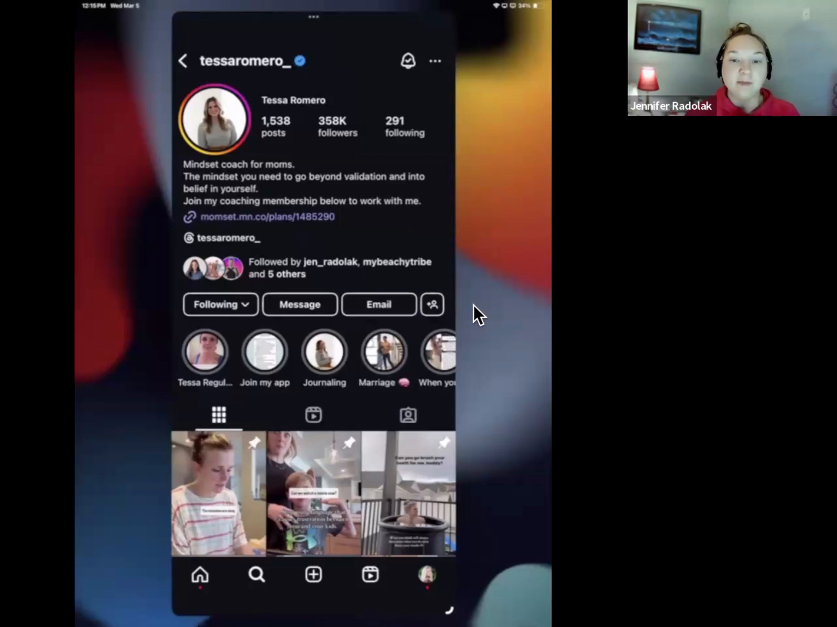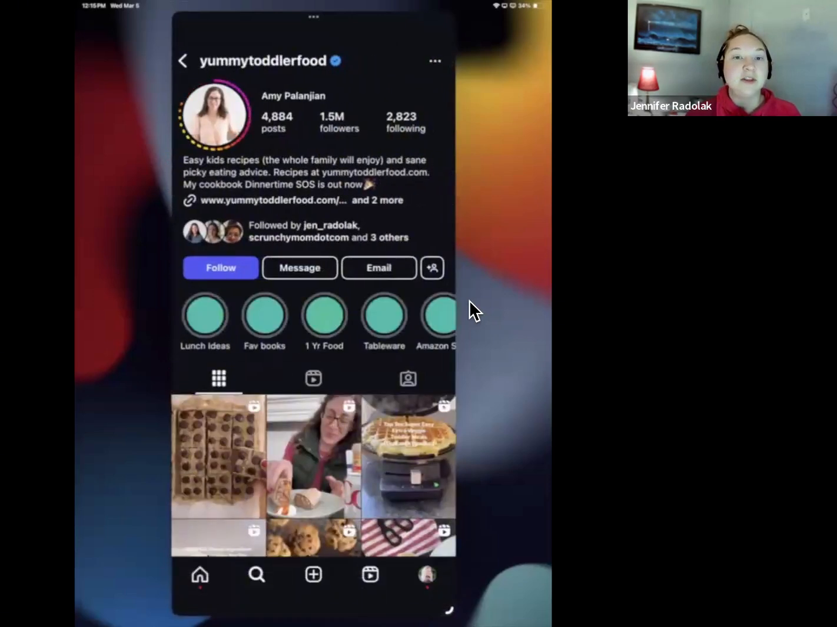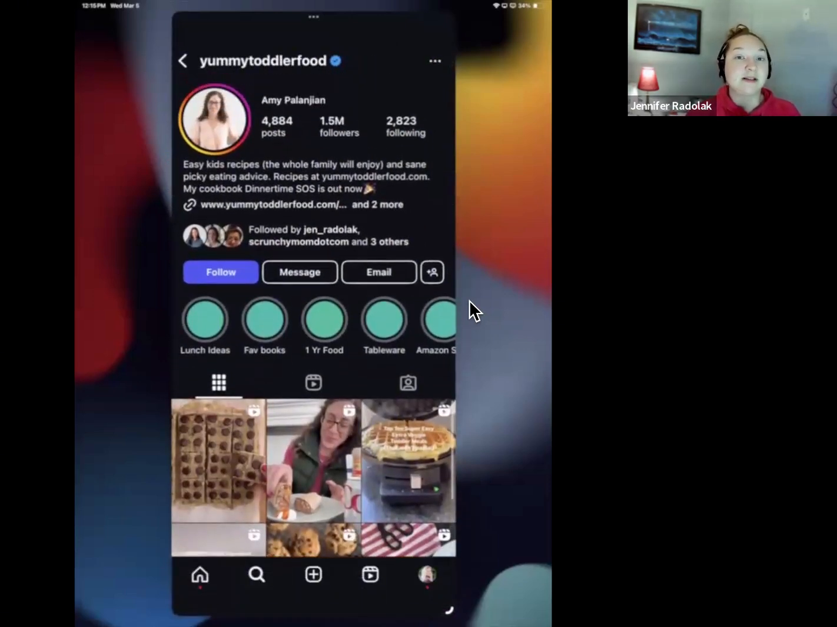I think another one that we might have is Yummy Toddler Foods. That's a cooking account, and this creator has done a very great job as well. Same image, right? It's a lighter background. She's a darker haired girl, so the foreground picture just meshes well aesthetically, and it's very clear who she is. And she's welcoming, right?